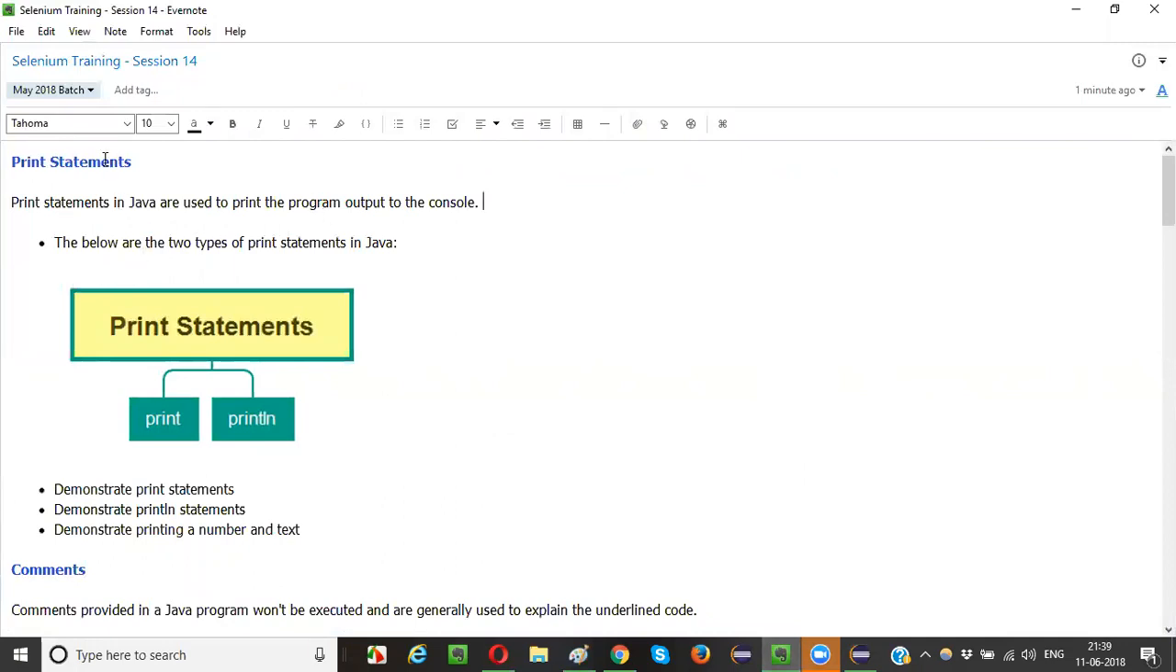Now, these print statements can be categorized into two types, guys. What are those two types? One is normal print statements, another one is println statements. Okay? Print statements can be categorized into two types. One is normal print statements, another one is println statements.